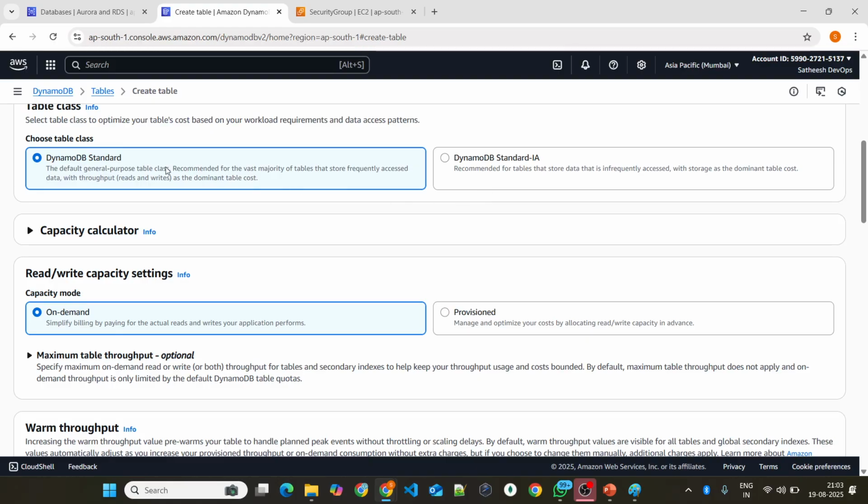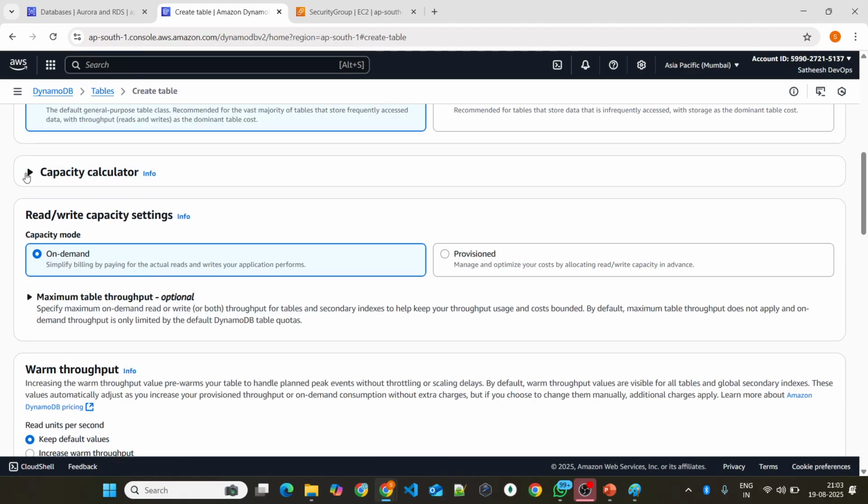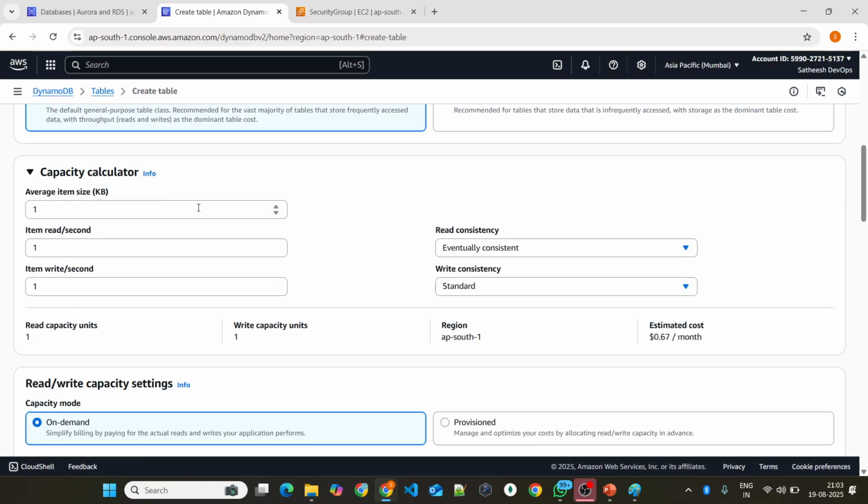And then you see the capacity calculator is there. This is just for you to calculate the cost, based on how many reads and writes. You can see if the average item size is 1 KB, and one item is getting read and one item is getting added, the cost for the overall month will be some $0.67. So this is just a calculator, you can ignore this section.